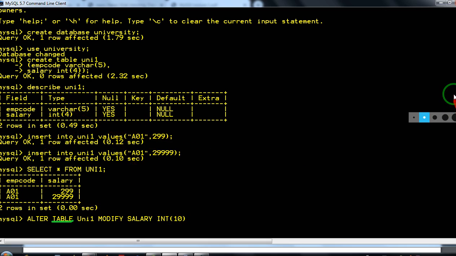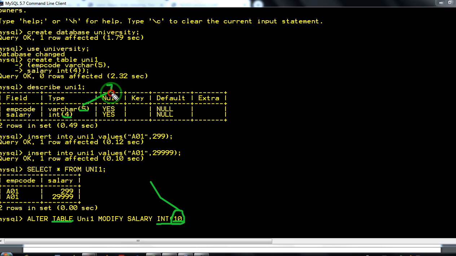Again I am telling you, this 10 specifies the column width, not the size. In case of integer data type, the value over here specifies the minimum width of the column. In case of varchar, or if it is decimal or float or double, the number over here specifies the size.